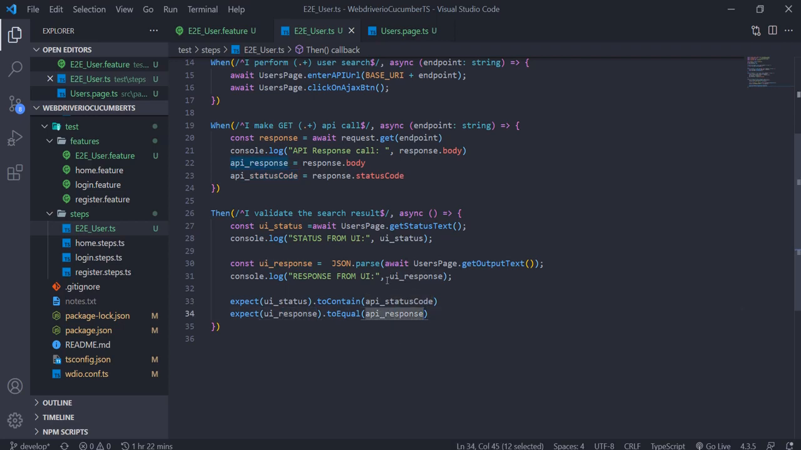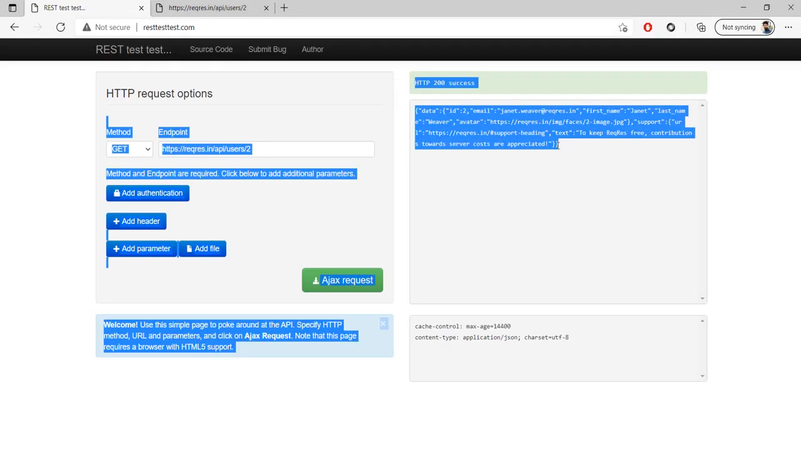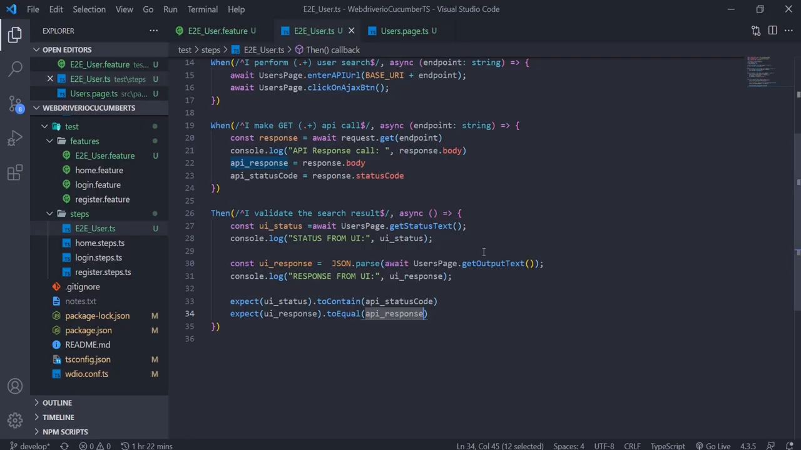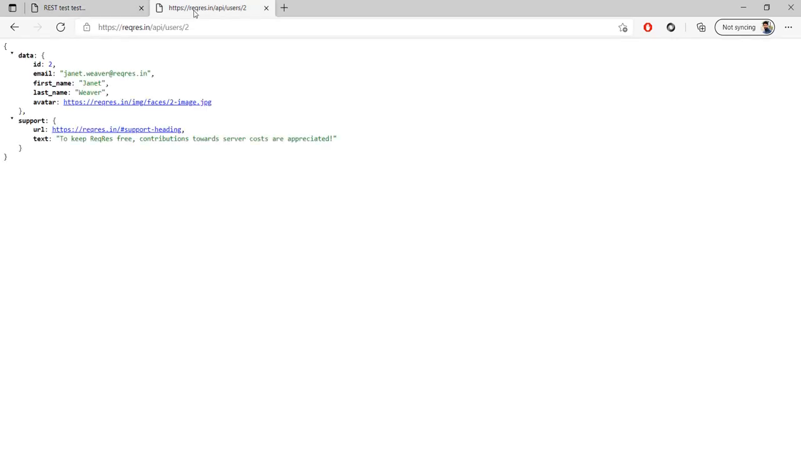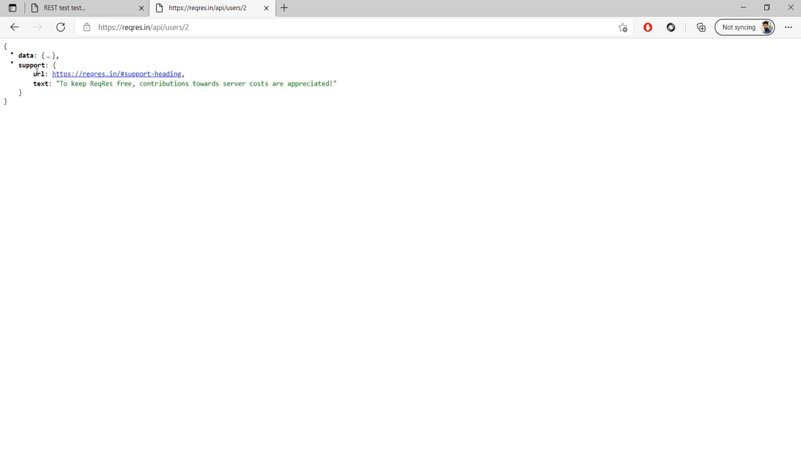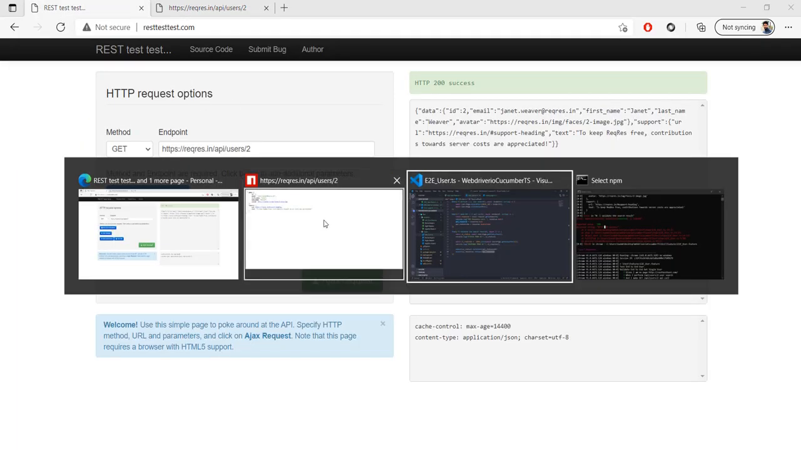Now for now we are comparing the complete data from whatever we are getting in the UI and the complete API response. Say that I don't want to compare the complete API response. I want to only compare whether, inside data, the email is the same in both UI and API. How can we navigate inside data and get the email ID properly? So let's add one such validation here.